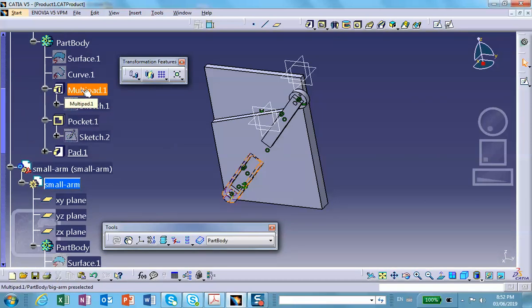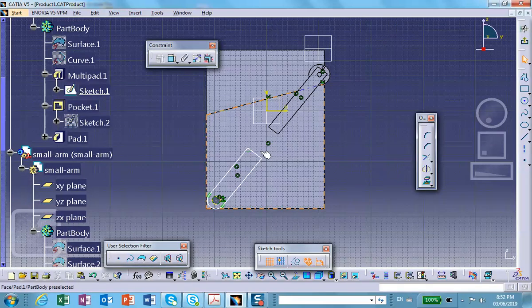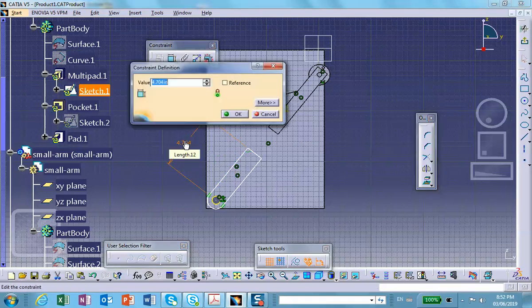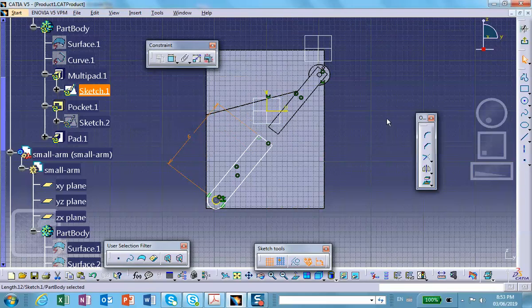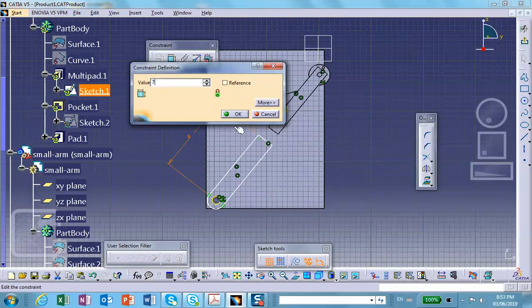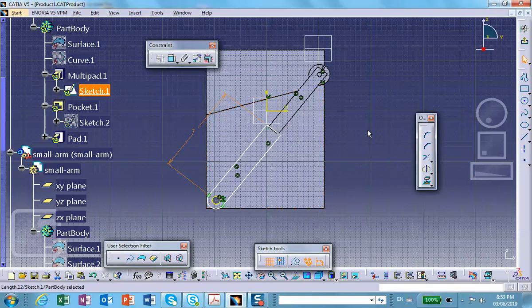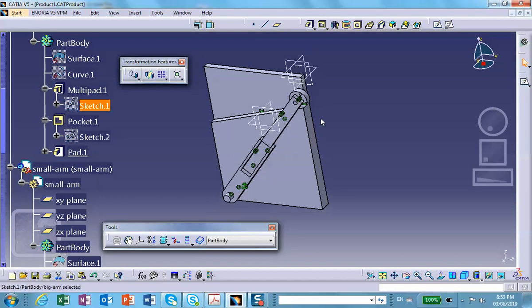We go to the sketch here. Let's make this thing longer. So right now the dimension of this thing is 4. Let me make it 6. Okay, let me make it 7. Yeah, that looks good. Exit.